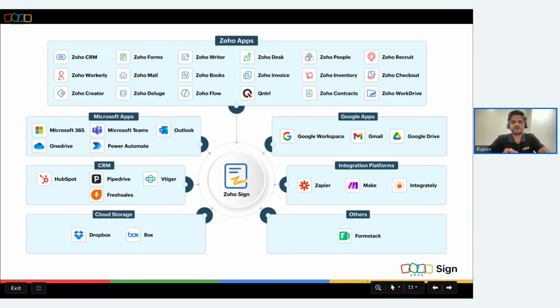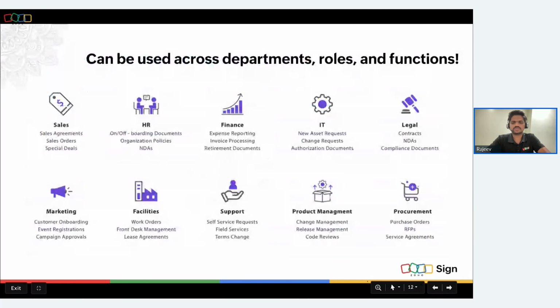These are some broad departments and roles where ZoSign has been put to greater use. So let me put a use case in front of you. Let's assume you have hired a new candidate to your organization. The first step of the hiring process would be that they have to sign an offer acceptance letter.